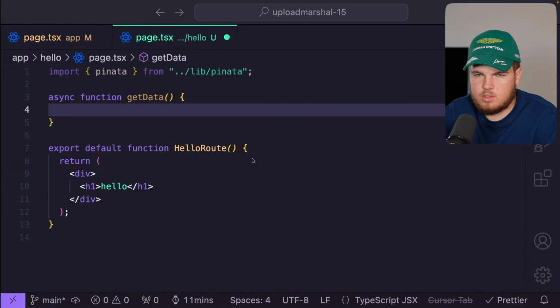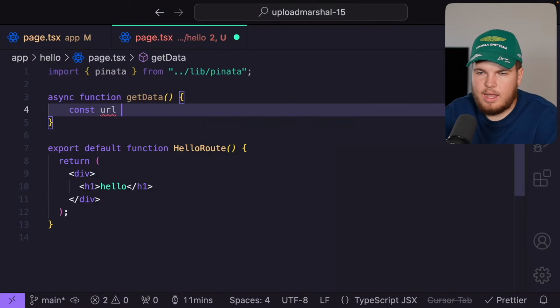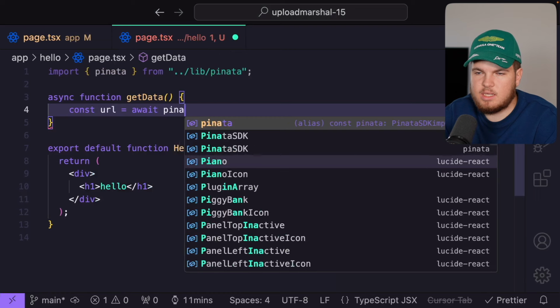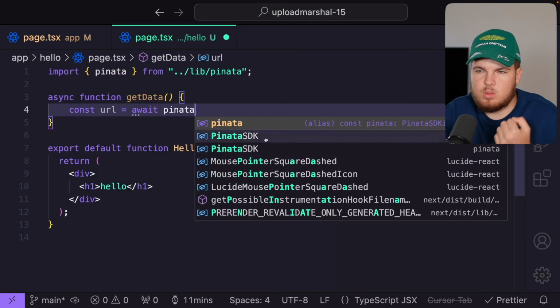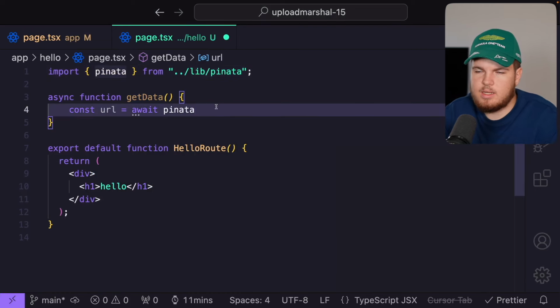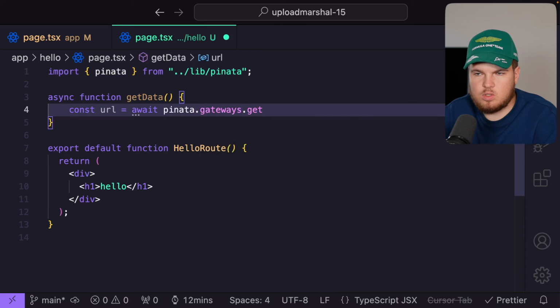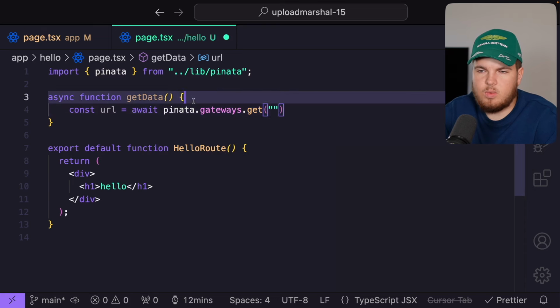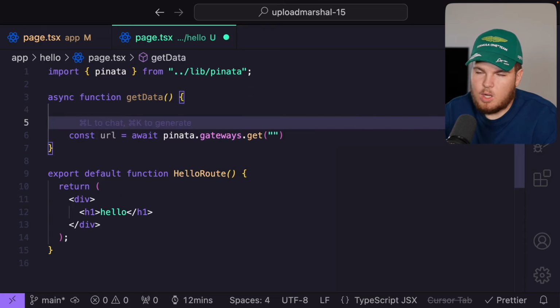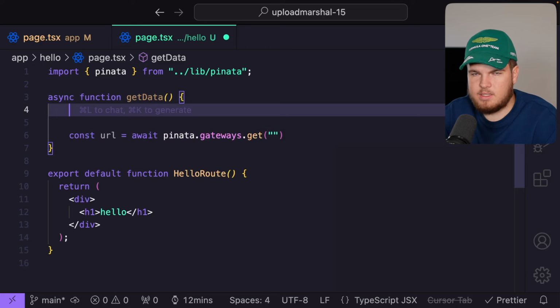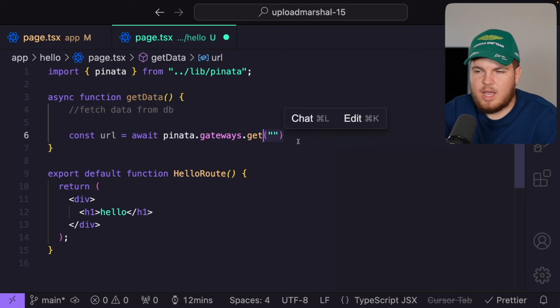So let's test it out. Let me do a constant url, and this will be equal to await pinata, and please make sure that you import Pinata from your lib folder, then .gateways, and then .get. That's what we want to do. We want to get a file. Let's invoke it, and inside of here, you want to now pass your CID. Now, as you see, we currently don't have a CID. In your case, you would probably fetch data from your database, and then you would get the CID and pass it right here.